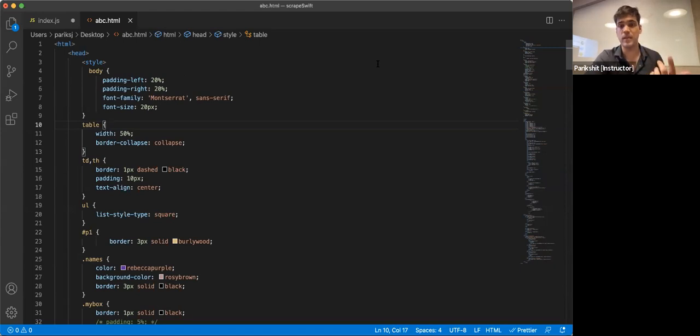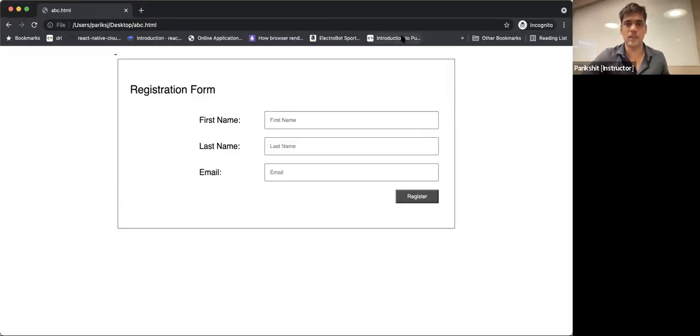There's something called combinators. There's something called classes, which you already know about. Then there are pseudo classes. And then there are events in CSS, right? So how we trigger things on those events is something that we are going to learn today.